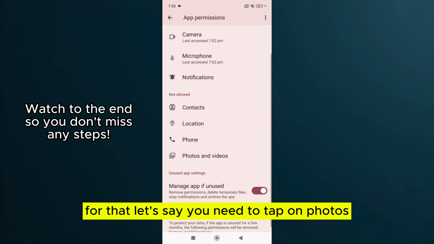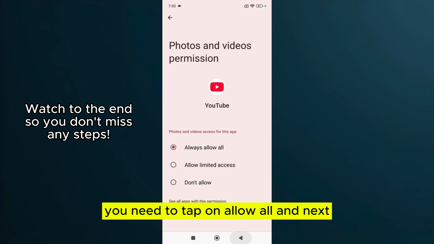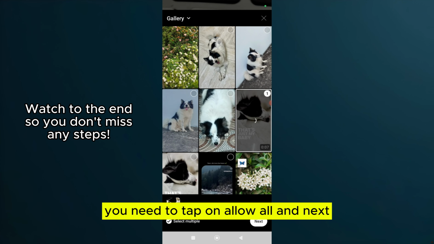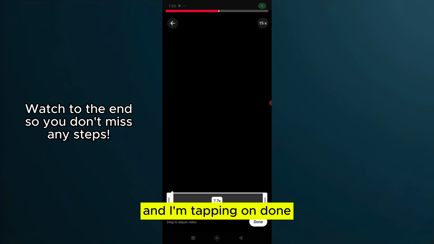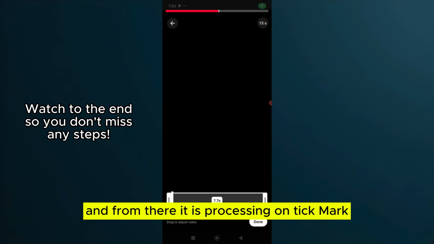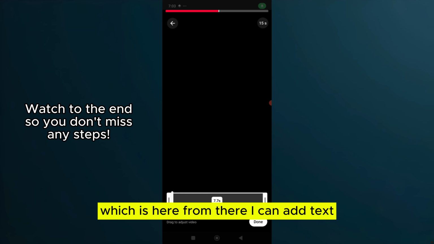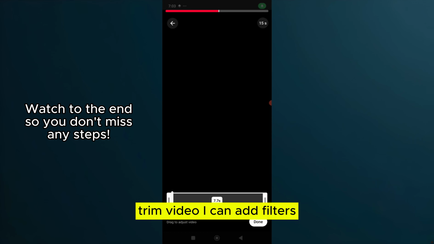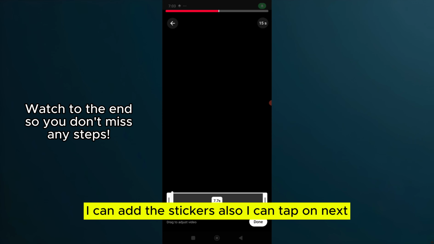Let's say you need to tap on photos. You need to tap on allow all and next. And I'm tapping on done. And from there it is processing. Tap on the tick mark, which is here. From there I can add text, trim video, add filters, add voice, and add stickers also. I can tap on next.